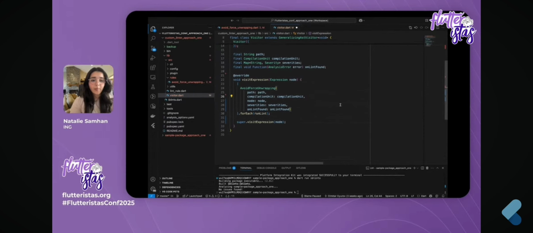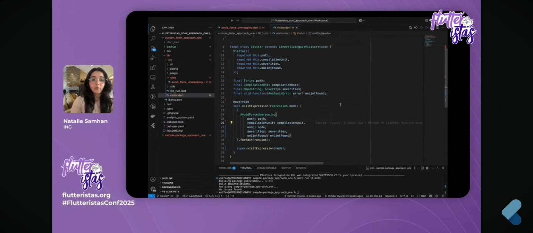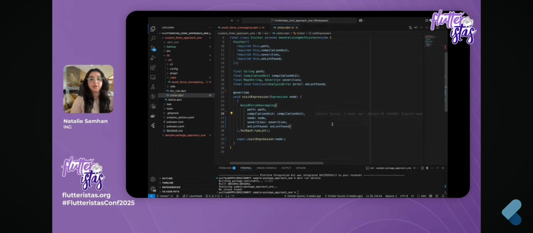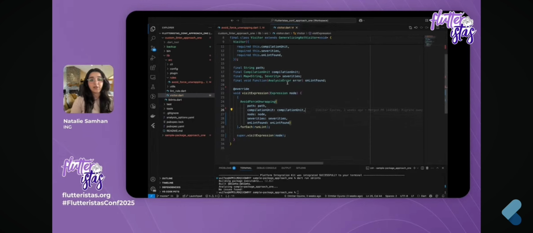Import the library. So now in the visitor class, we know that every time the visitor visits an expression, we will be running this rule that we just created. And if you want to create more rules, what you do is just simply extend this list here and add more rules as you go. And it will run for each rule.